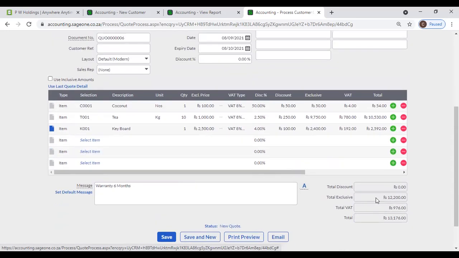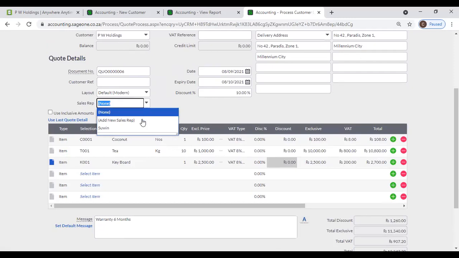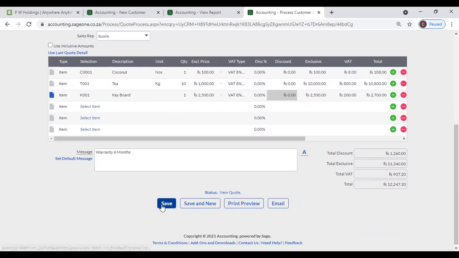And the system will calculate discounts and totals. These details will calculate from the system. And also you can assign a sales rep if you have. Then you can follow up those quotations by who is the sales rep.